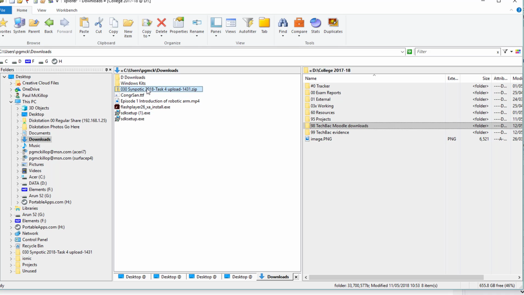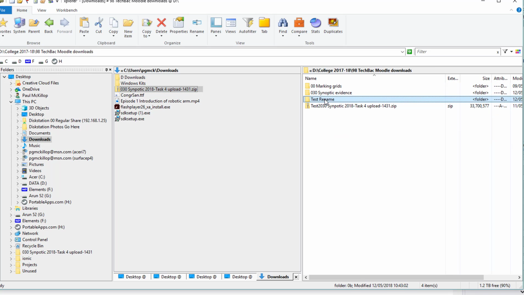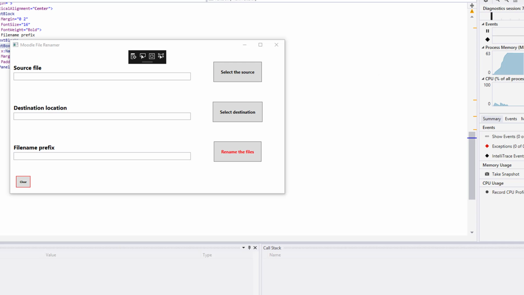Now, what I'm going to try and do is take it from there and put it into a folder here called task test rename. This is just for development purposes. So let me just work up that and make sure that you can understand what happens. So the application is now running.